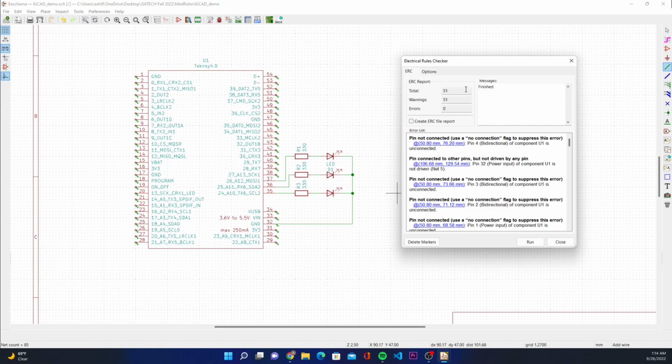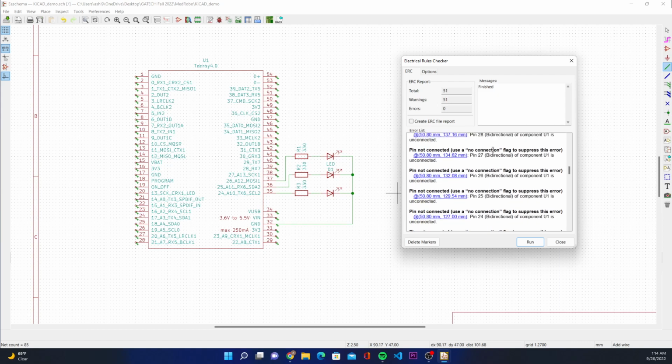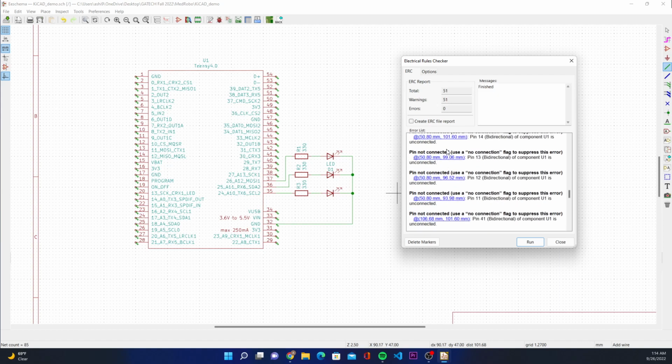and we get our ERC, our electrical rule checker report. And it looks like we have 51 warnings and 0 errors. Okay, 0 errors is good. 51 warnings, let's go ahead and see what those are. So scrolling through the error list, it looks like all of them are because a pin is not connected. No connection flag to suppress this error, and so on.